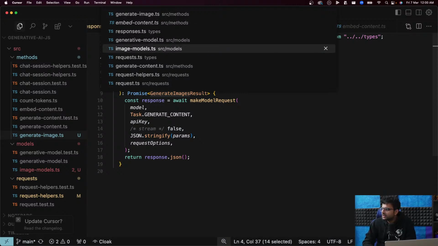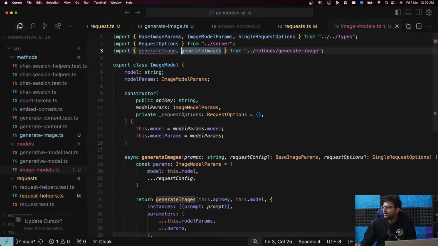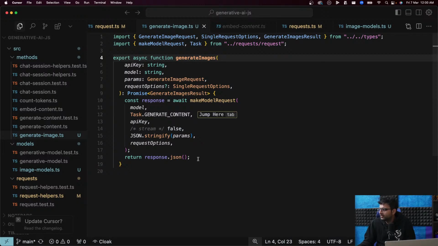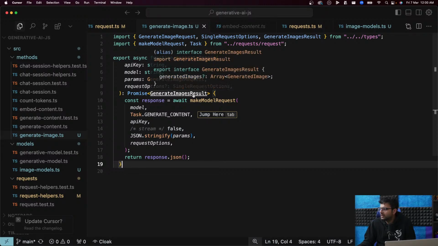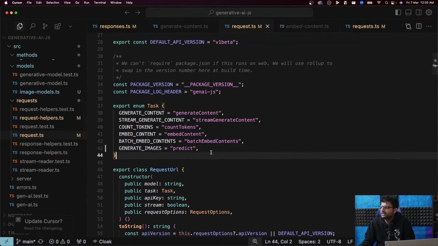So generateImage.ts, ImageModel.ts. Arey bhai, and let's delete that. Alrighty, that was not too difficult. This guy's been written. Yeah, perfect. Yep. Yeah, that's fine. Cool. Let's try it out. I will have to upgrade my Gemini to actually be able to test it. But other than that, oh yeah, that's fine. Generate images, which is predict. Other than that, seems like this is done.